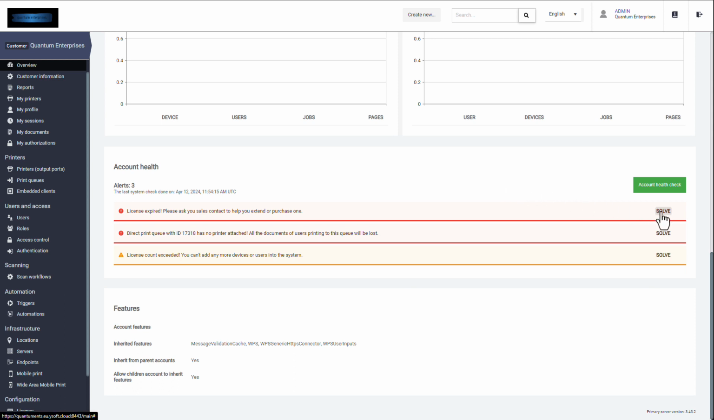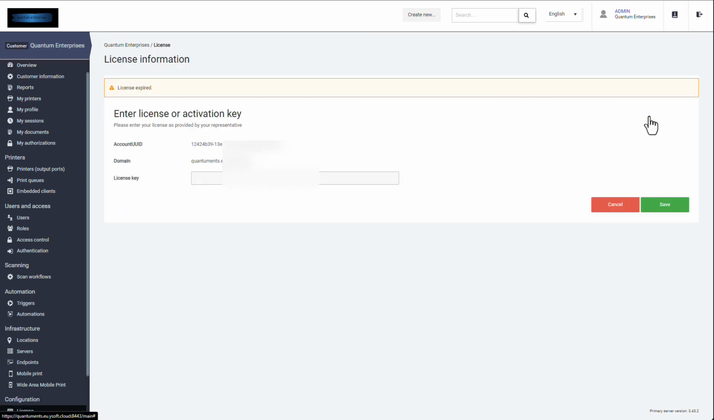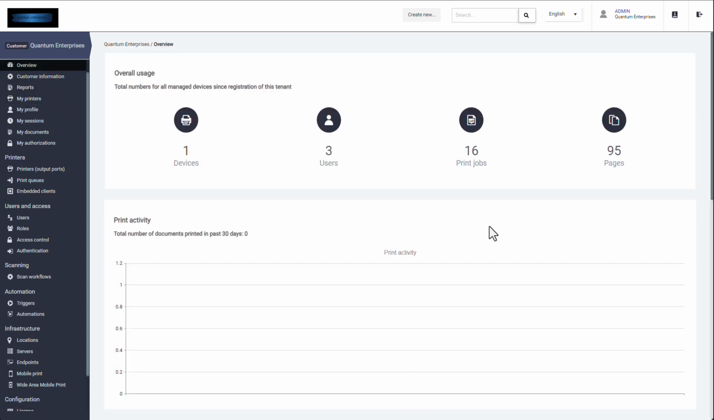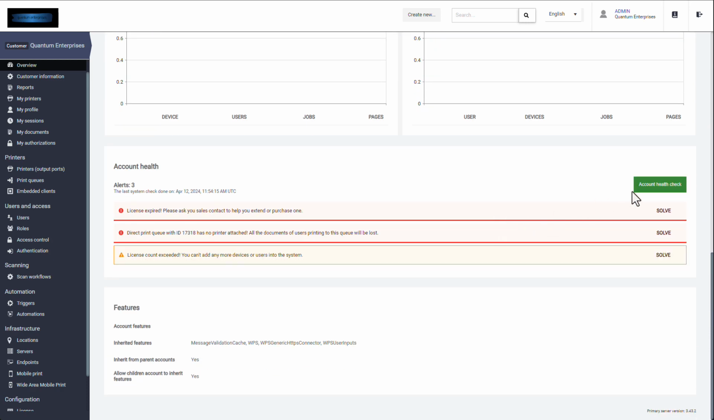Clicking Solve takes you through to the relevant page for resolving the issue. In this, we are applying a new license key. When you return to the overview, click the Account Health button and the issue is resolved.